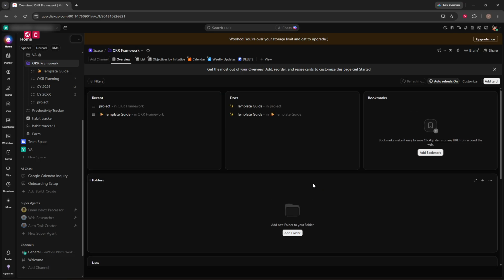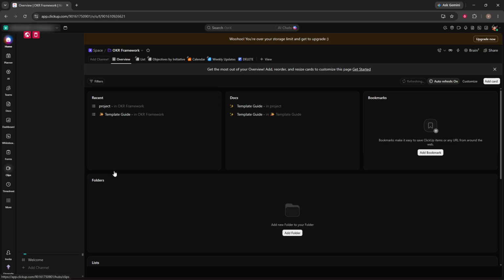Once your clip has been saved, open the Clips hub to view it. From there, select the clip you just recorded to open and play it back. This is a helpful moment to review your recording and make sure everything was captured the way you intended.